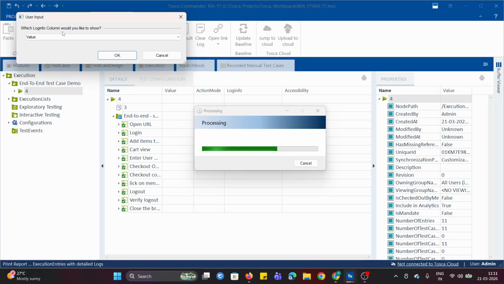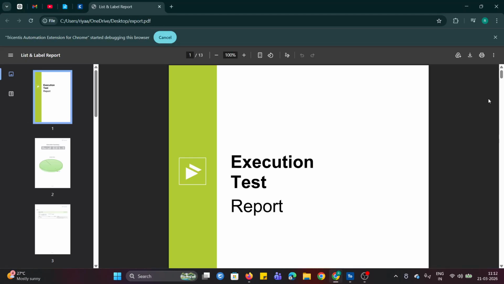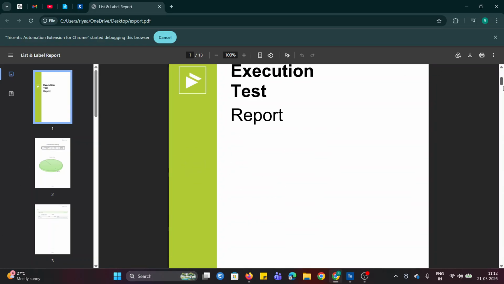Now, which log info column would you like to show? Like the value or used value? Value and used value in the sense the values that we have provided or the value that is actually being used. Or we can just keep it as value over here. And now, yeah, our report has been generated. So this is how it looks.